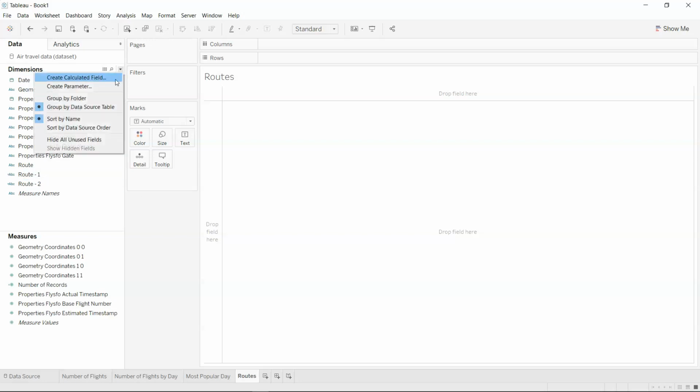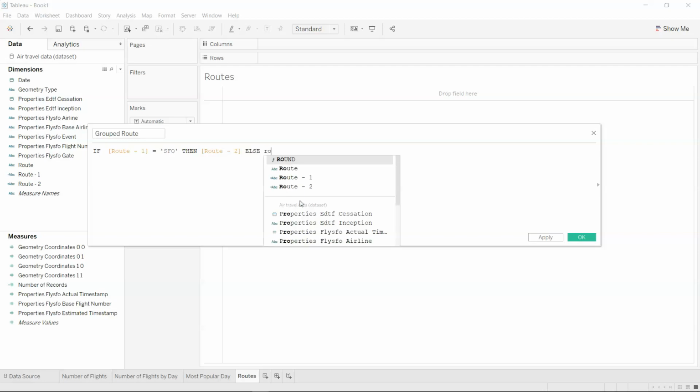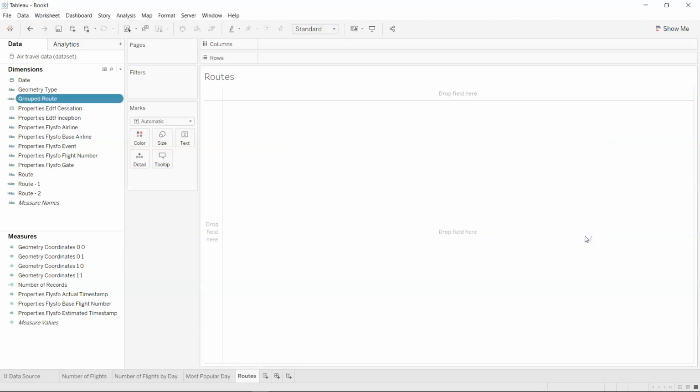So I need to create one calculated field to remove the effect of SFO. So let's call it grouped route, and say if route 1 is having SFO, then take the route 2, else route 1. So we are removing the SFO from this and then identifying the most popular route, and click OK. So we have grouped route information, and now we can go ahead and create the chart.